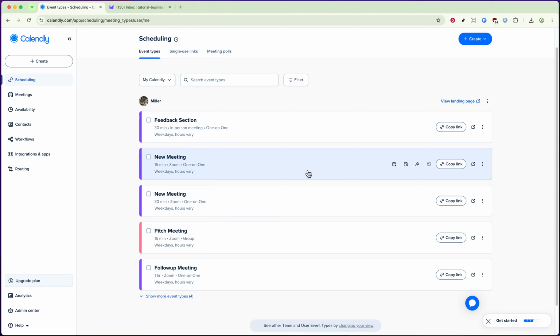From here, navigate to your events page. Depending on your setup, you might already see your event types listed on this dashboard. Alternatively, you can go directly to your Calendly URL, followed by /event_types. Either approach will get you to the same place.